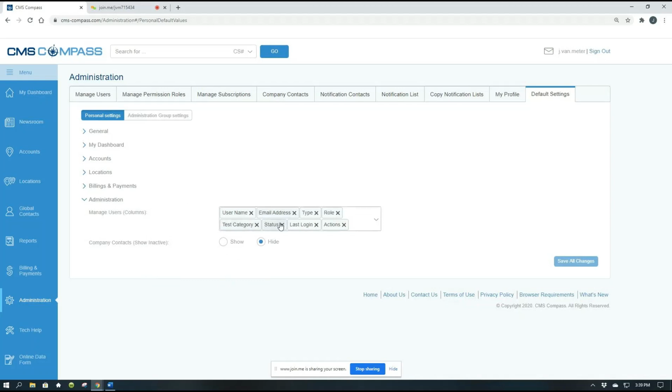Again, if you're an admin dealer, you'll have this area. If you have billing and payments, you'll have this area. Otherwise, you'll just see these 3 or 4 personal settings that you can go in and adjust.